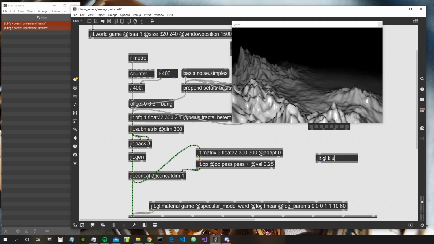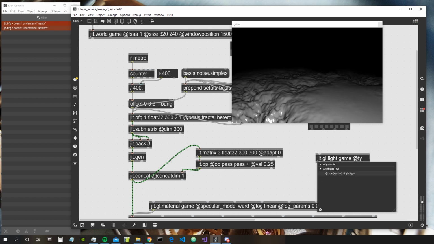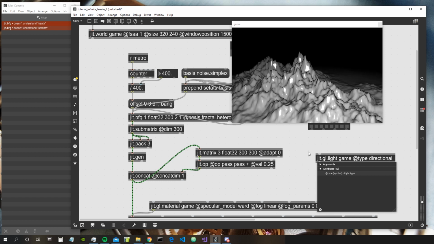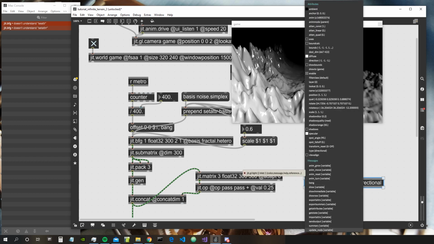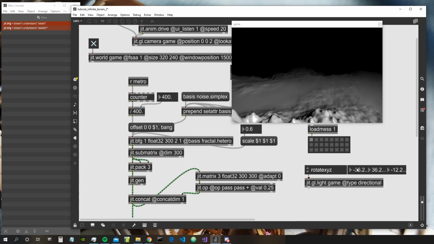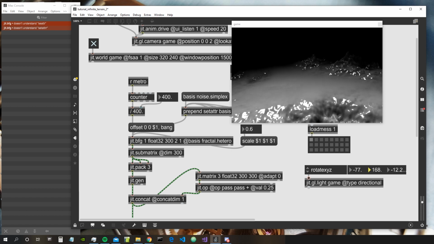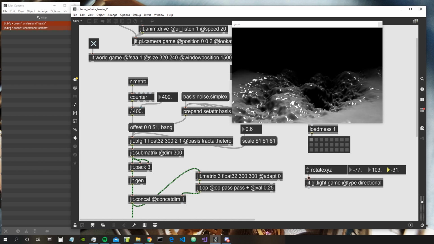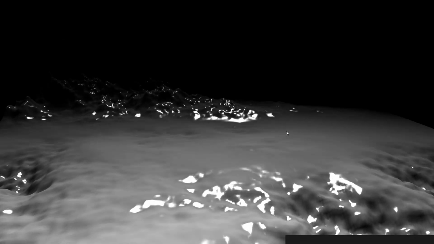Okay, let's play a bit with the light. So let's get a GGL light of type directional. And let's try to rotate it a bit and try to get a better lighting. So let's get rotate X, Y, Z. And let's try to move this light a bit around. Oh yeah, this is pretty nice. Gets all these very, very nice highlights. Oh yeah, that's very good. Yeah, that's what I was wanting to see.